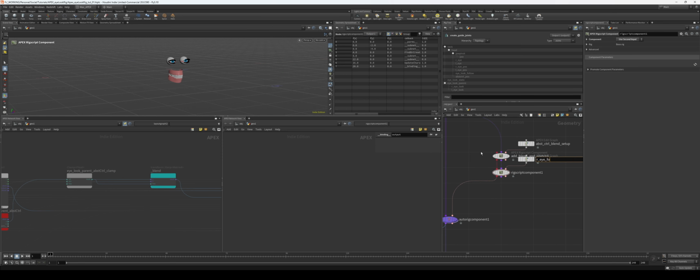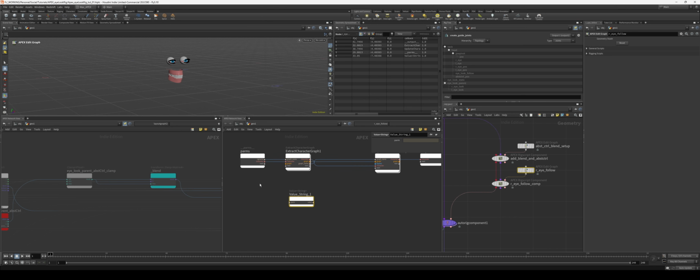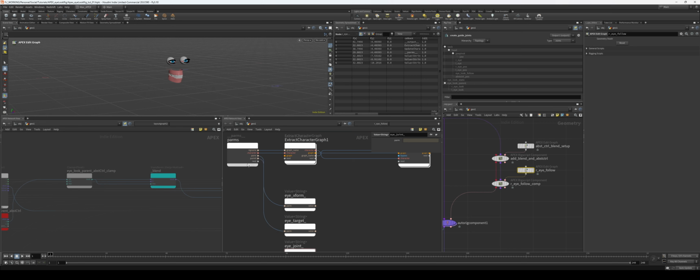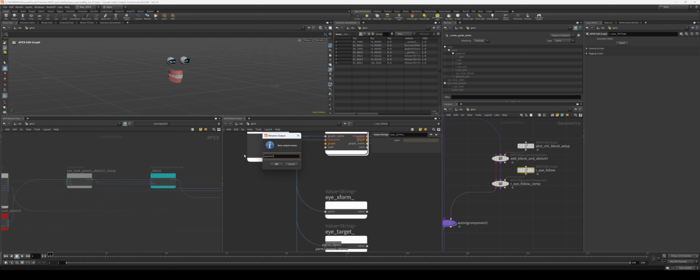And we're going to start with the right eye. So within this eye follow component script, we're going to need 3 inputs. So I'm going to put down 3 value strings, just like I did before. This is going to be the eye, we'll call this the eye X form. We'll do the second one as the eye target, right? Where we want the eye to actually look. And the third is going to be the actual eye joint. Okay, so we'll put these in. So we'll call this eye X form, eye target, and then eye joint.